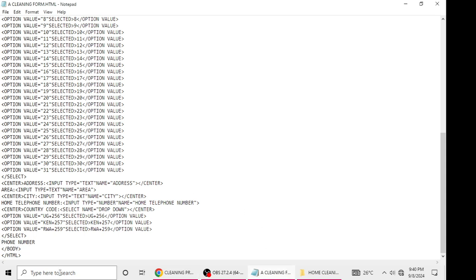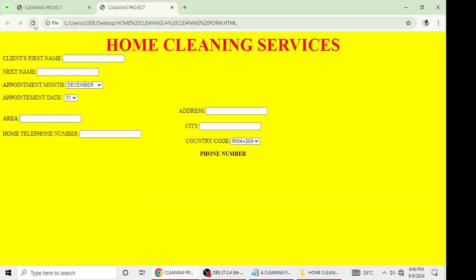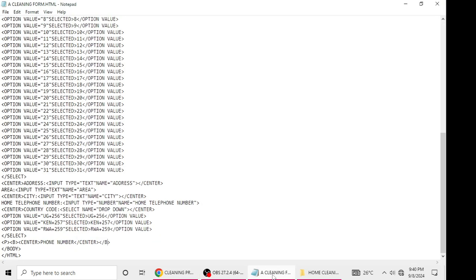Phone number, it should be center, close center. Of course, it's a P paragraph, and it can even be a B bold. I can put a B bold, save. Back to my code. Phone number is right there. Centered, bold, next line. Okay.